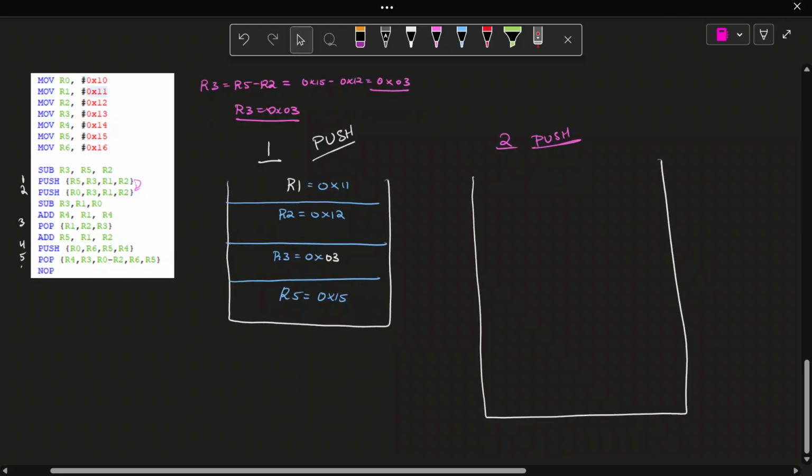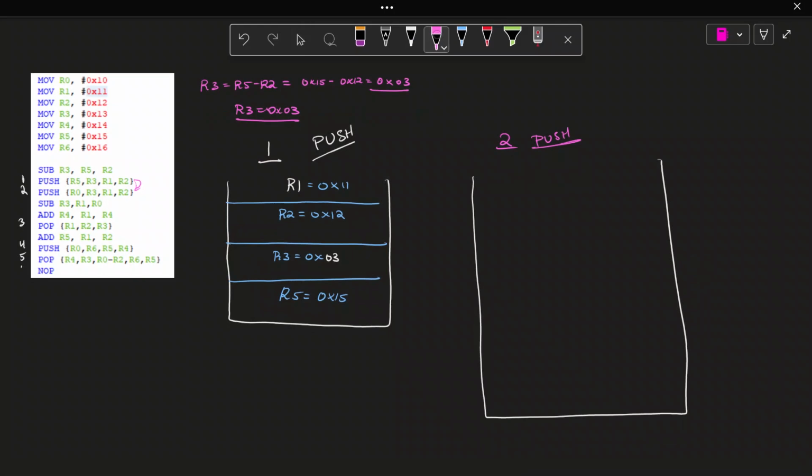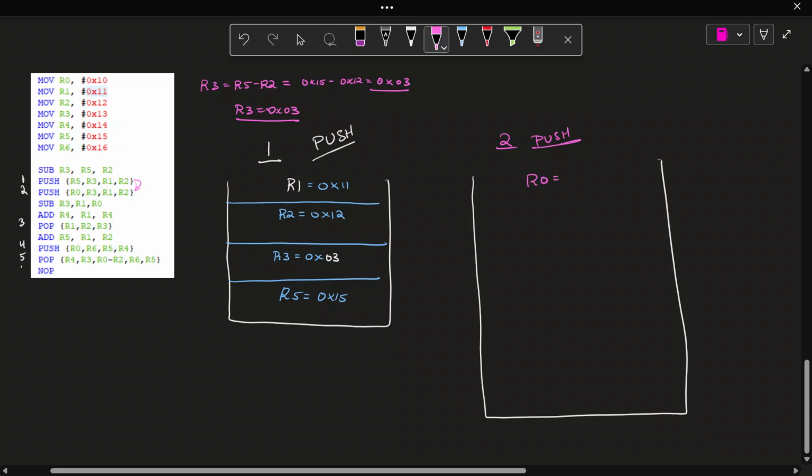Okay, now what do we do? Let's look at the register numbers of the second push. The second push has 0, 1, 2, and 3, right? The first one, R0, is still its initial value, 0x10. Then R1 is equal to 0x11. Okay, R2 is equal to 0x12.